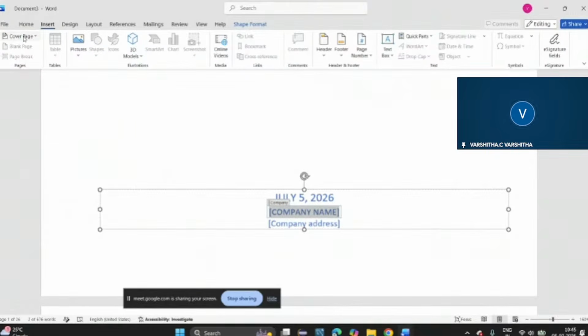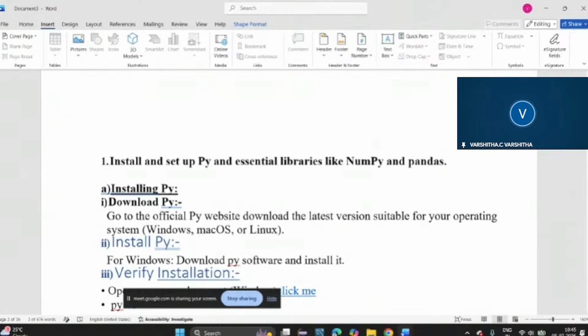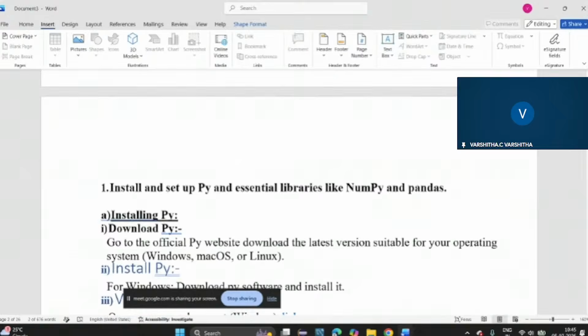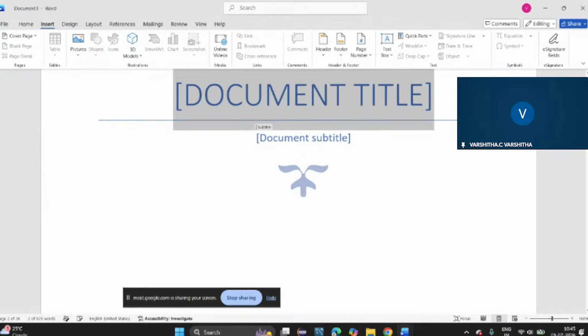You can give it. Understand what is cover page and blank page. It used to get one blank page between. Now, okay, I'll delete this one.